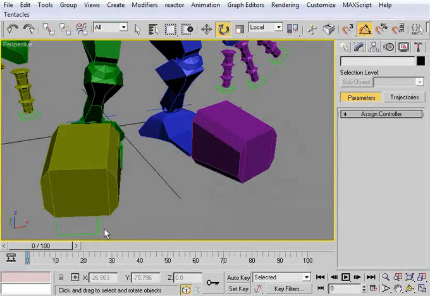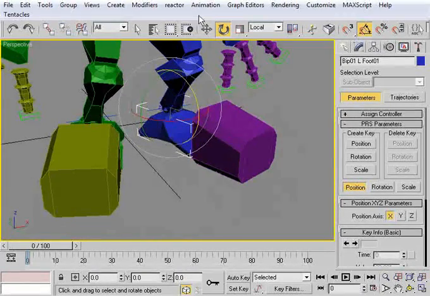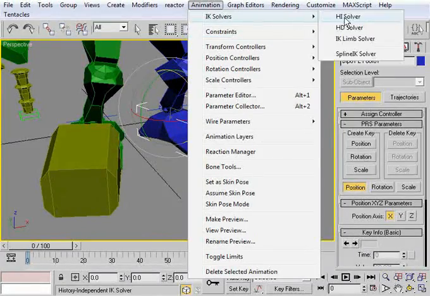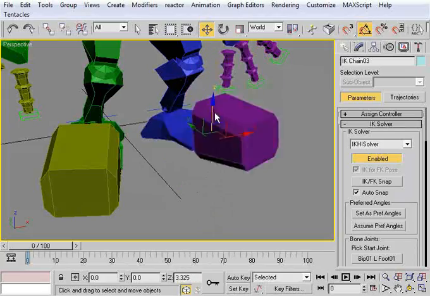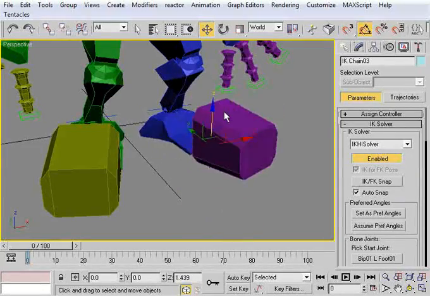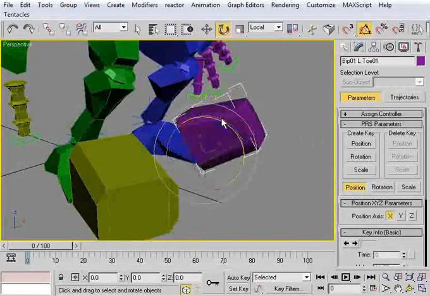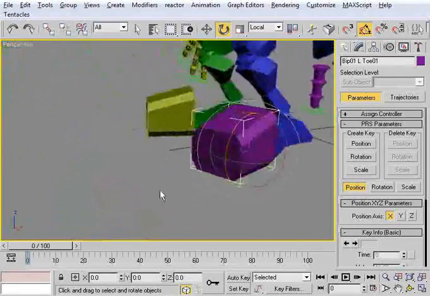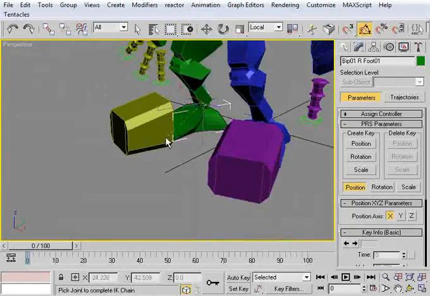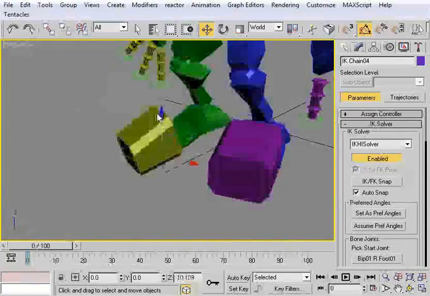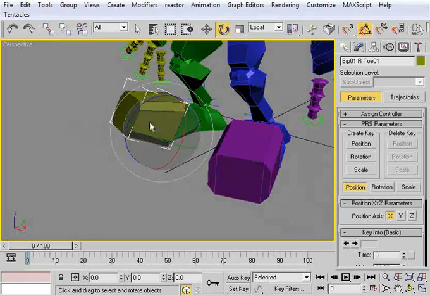So I'm going to delete these, select our foot again, and do a history independent solver right to the toe. Okay, so notice that I can still control the whole front of the foot, but I can still pick the toe if I want to, and animate it, rotate it, do whatever I want to just that. And that's the method that I prefer. So put the solver just on the toe, we can still move it, undo, and we can still rotate it.